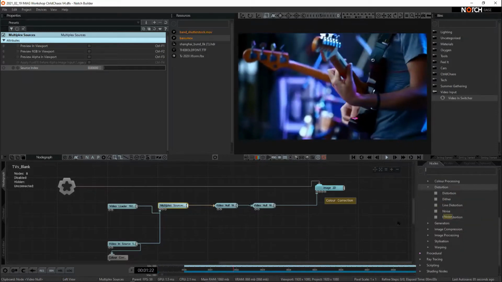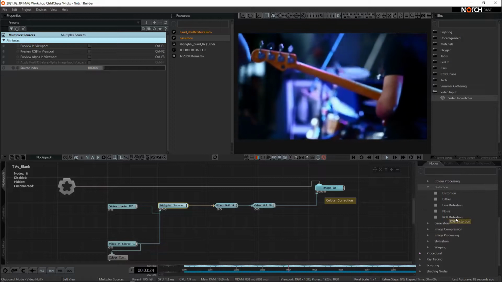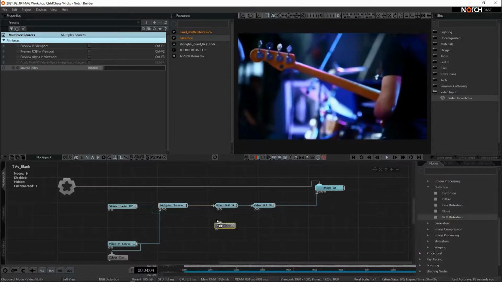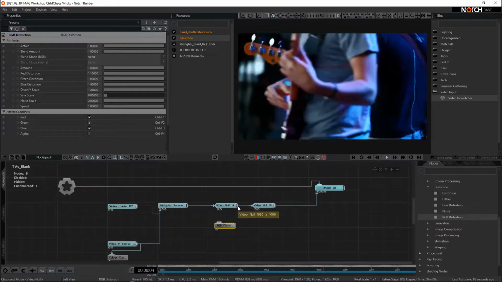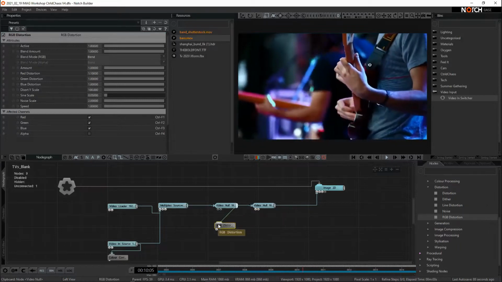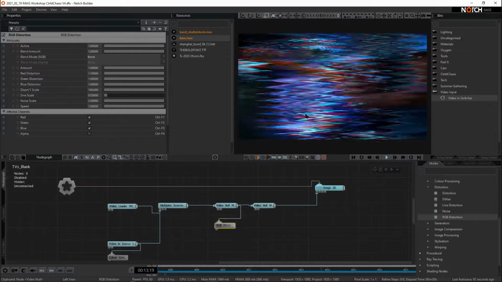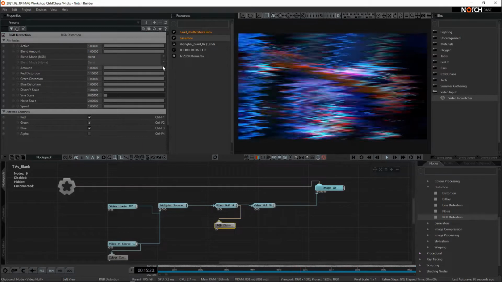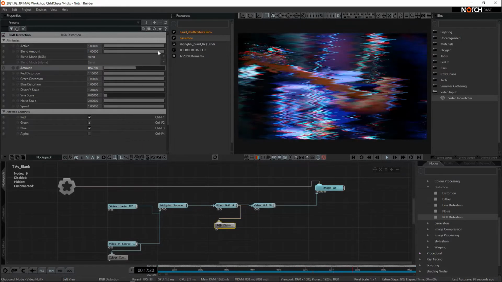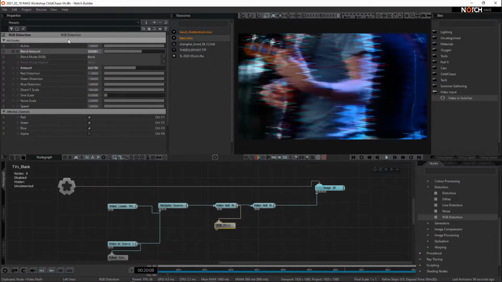So we can come in here and have a look at a few different options. RGB distortion's a really good one. So let's bring this in. And in the first video null here, let's bring the output in and bring in an RGB distortion. Now, that's a little bit intense, just a bit, but we can tweak the amount down. We can change the blend amount as well.